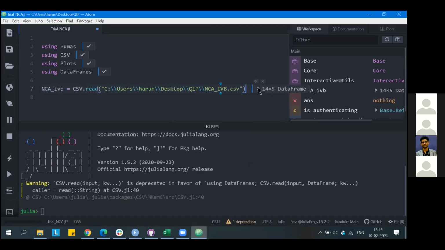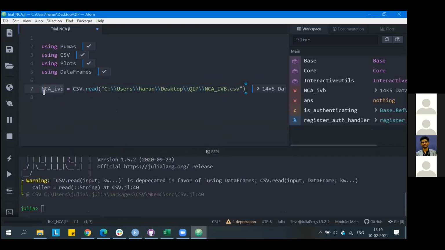So if you see here, my data set has been read completely. The first one, I'll just show it here in the REPL so it is more clear. I have done nothing, just assigning a name, csv.read function, open the parenthesis, within quotes, paste the file location, copied with the single slash replaced with double slash.